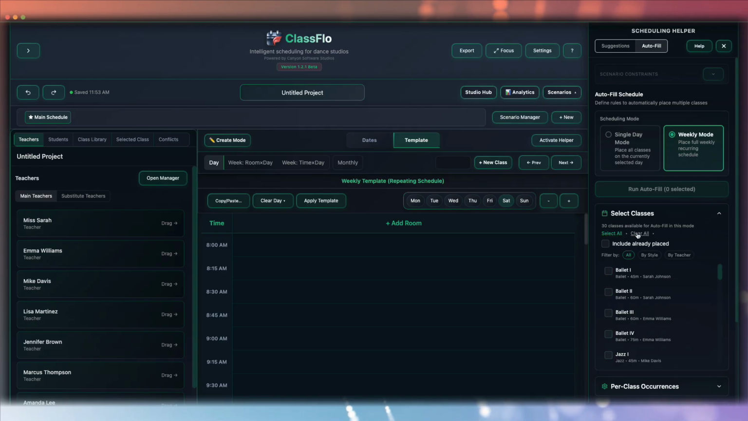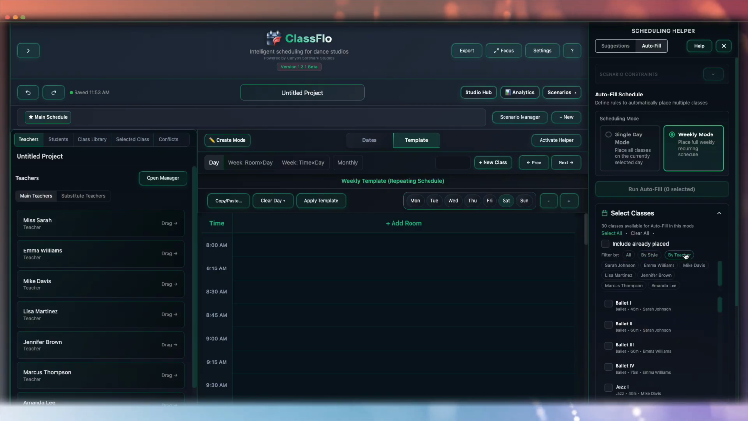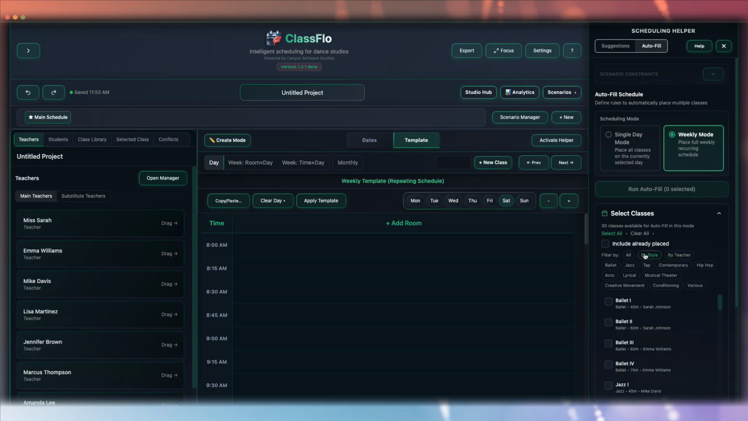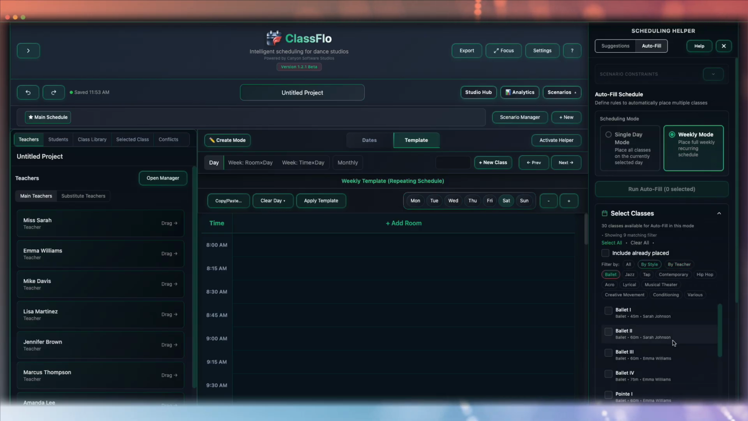And there's a checkbox for Include Already Placed, if you want autofill to consider classes that are already on the calendar. You can also filter by style or by teacher. If you only want to schedule ballet classes right now, filter by style and pick ballet. The list updates to show only ballet classes. Check the boxes next to the classes you want autofill to schedule. You'll see the count update at the top.